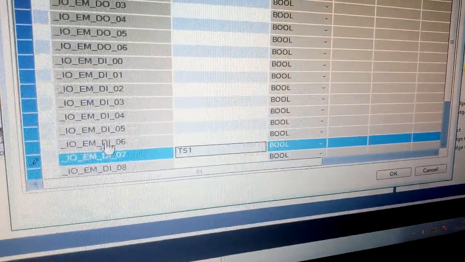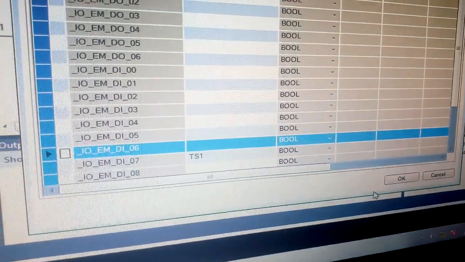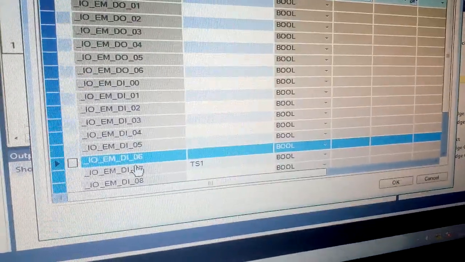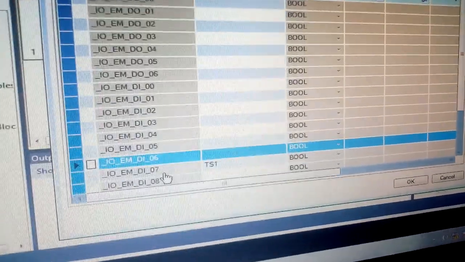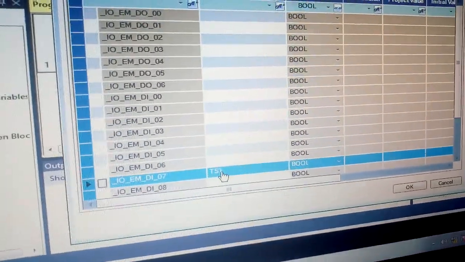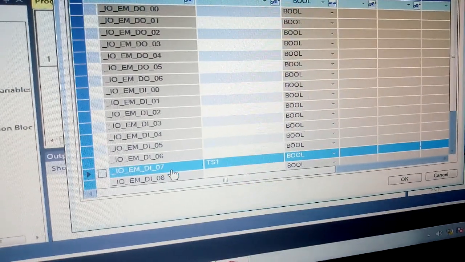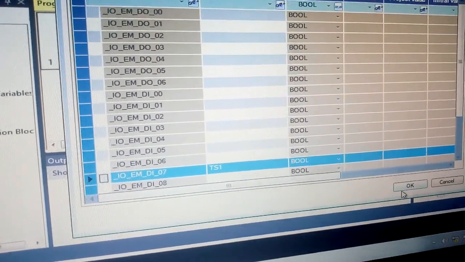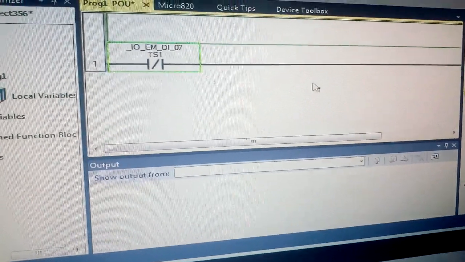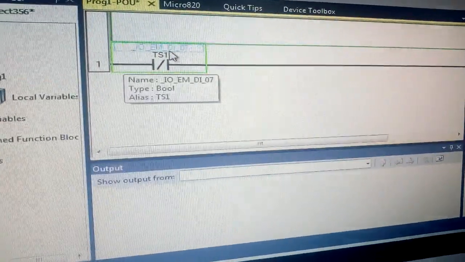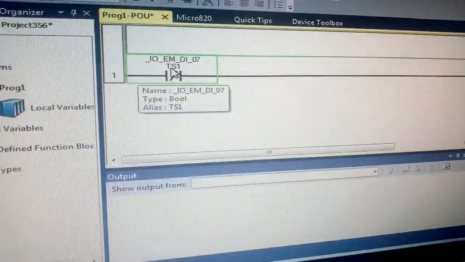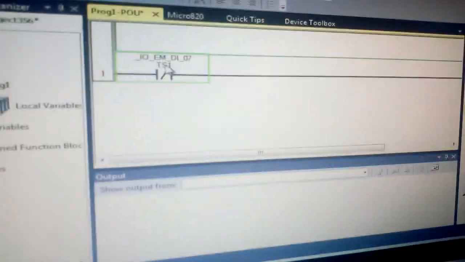If I keep this at 06 and click OK, then that 06 will be assigned and you cannot find any alias number. So to assign toggle switch 1 to this input, we need to keep it at 07 and click. If you can see here, the address of that input and the alias name which we have given is obtained here. Okay.